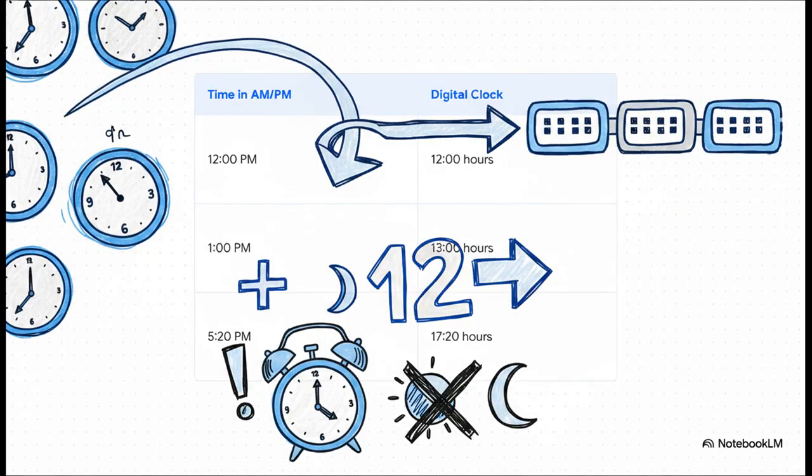But there's actually another way. Digital clocks help us read time even more clearly by using a continuous 24-hour format. Notice how 12 p.m. stays 12 hours. But once we hit 1 p.m. in the afternoon, the digital clock just keeps on counting up. It becomes 13 hours. 5:20 p.m. becomes 17:20 hours. You literally just add 12 to any p.m. time.